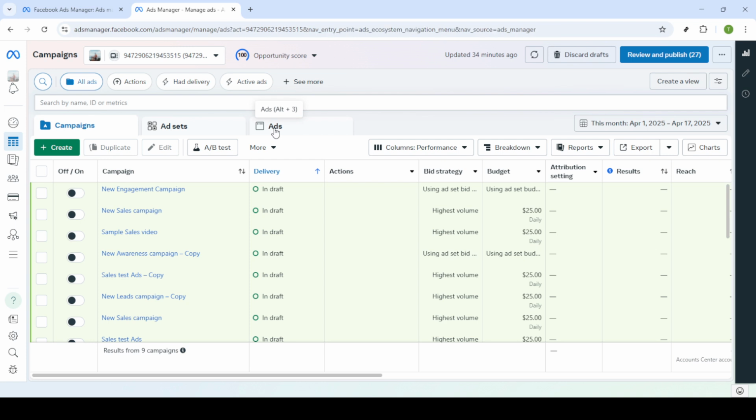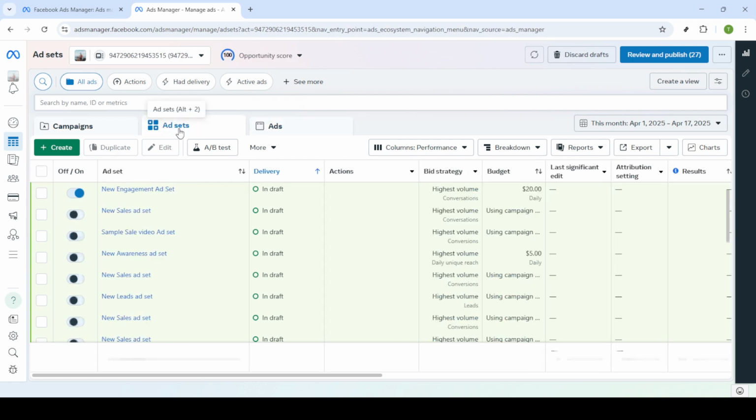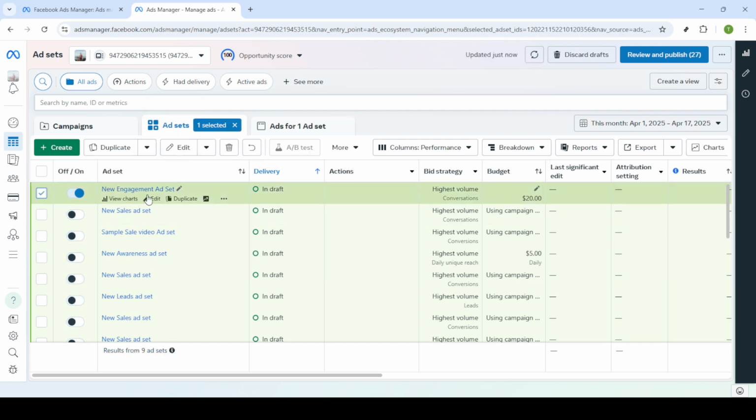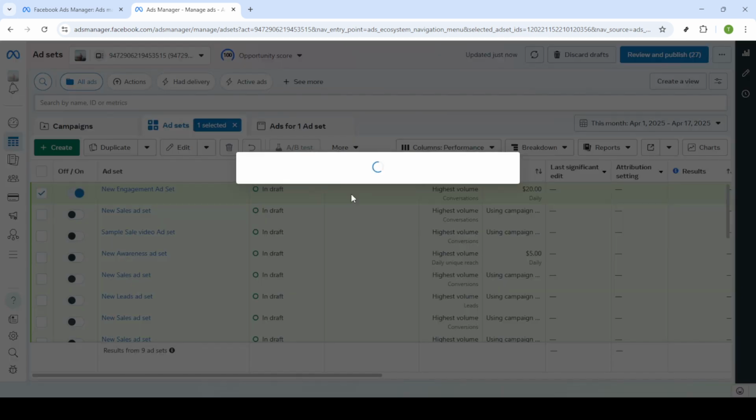Upon selecting the desired ad set, you'll want to look for a button labeled More. Click on this and it will present you with the option to create a new rule. Select Create a New Rule to continue. Next we'll choose Custom Rule. This allows us to tailor the scheduling to suit our specific needs.